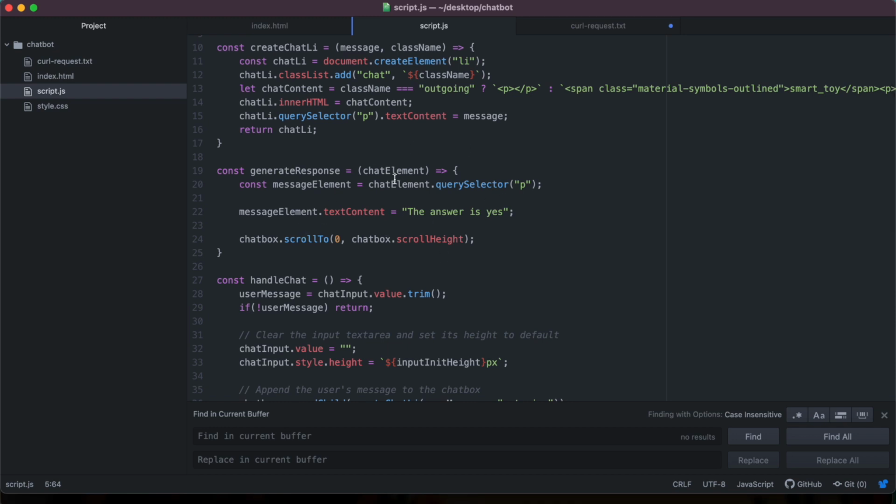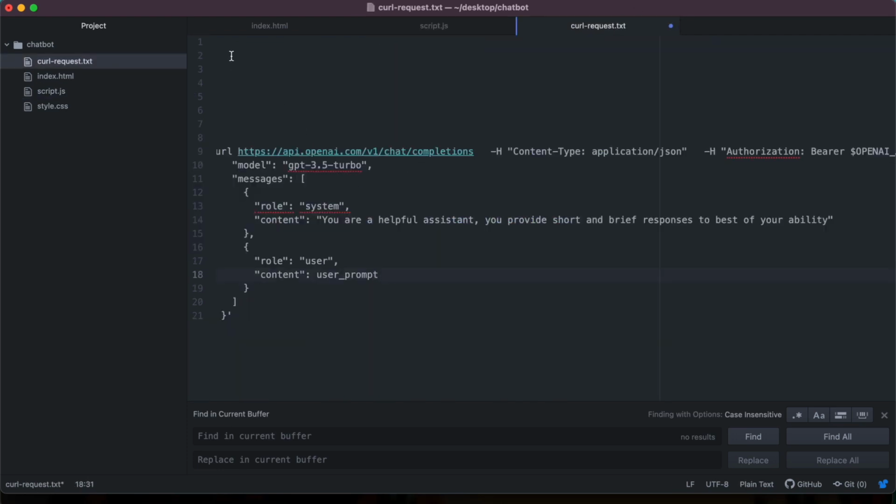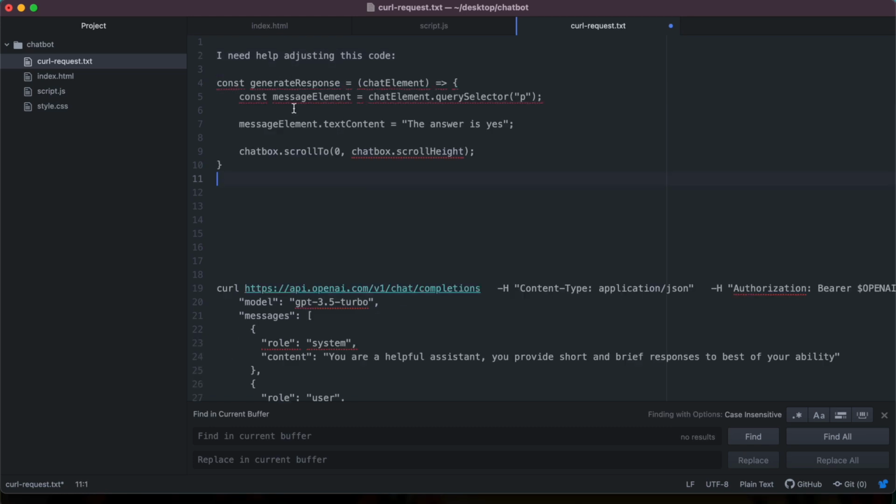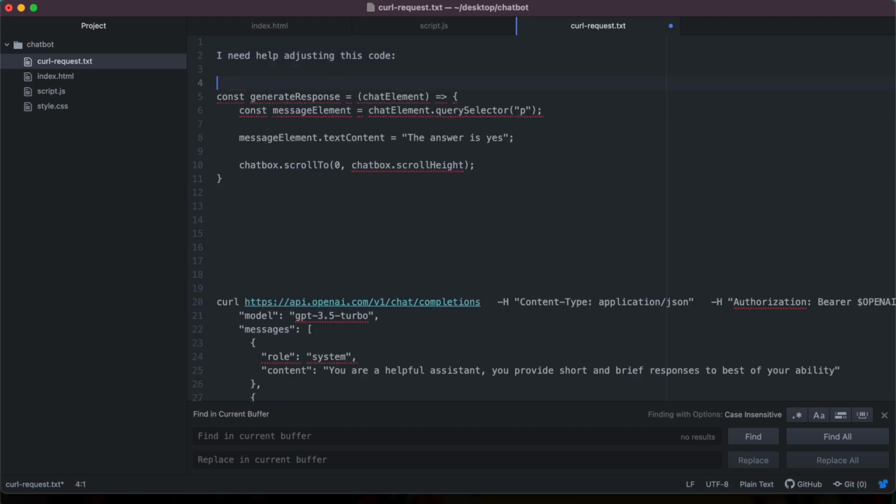Now, if you look at our script.js, this is the part of the script.js where we need to make this request. So I'm going to copy this, because I'm going to feed this into ChatGPT to refactor this code for me. I need help refactoring, adjusting this code. There's a function here. This is a JavaScript function.